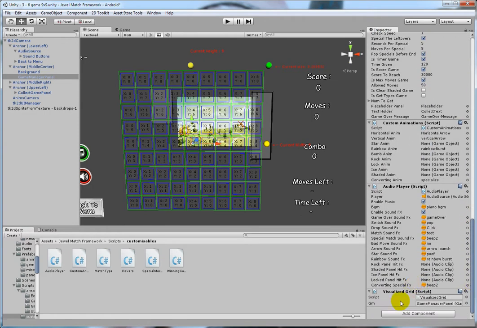Now I have a visualized grid down here, so this refers to the game manager panel. So if this was out of sync, all you have to do is just take the game manager panel and drag it there. This is for what you see on the screen to work. So most of the time you don't have to bother about it.